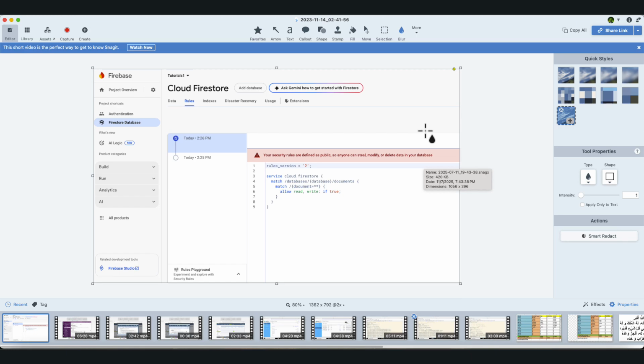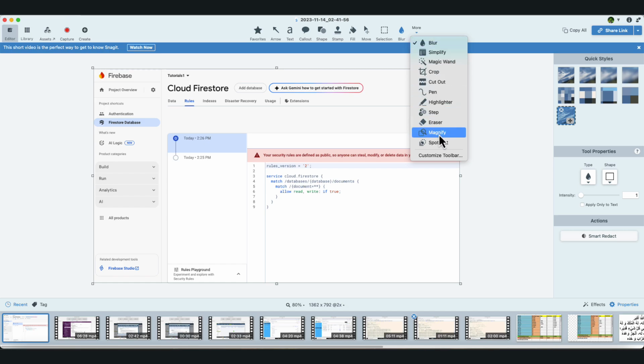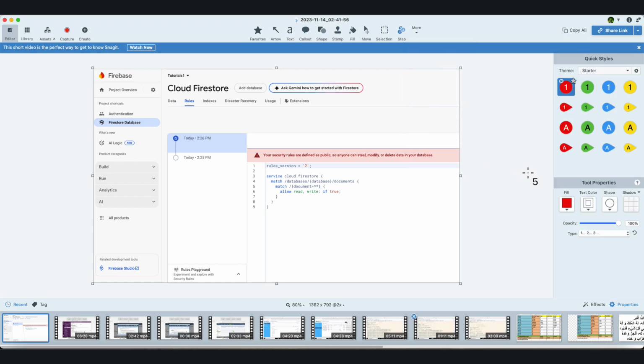As you can see, I have already attached the image file. Once you add the image file, click on the more option, click on steps. On the right side you will see numbers, letters, whatever you want. You can add numbers, letters into your image file, and also you can change the shapes, change the colors. All these things you can do. Now add the numbers into the image.